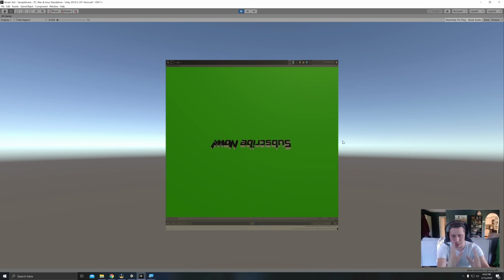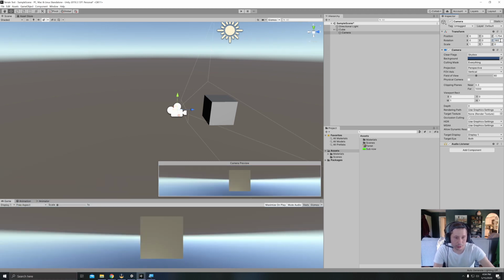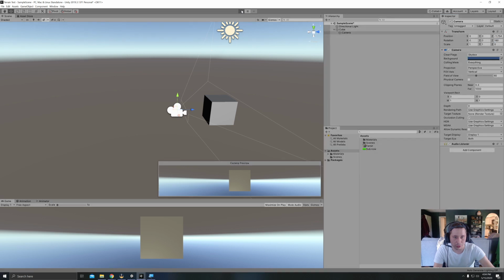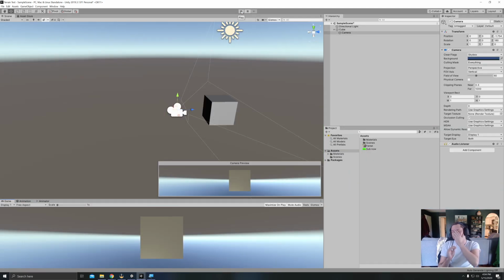Although it is, what's it called? It is backwards. I can show you how to fix that. It's just basically you go here and just do 180. Oops, sorry, not 180. You rotate the z-axis by 180, and I believe that should be it. Yep, there we go. See? Now it's perfectly fine.